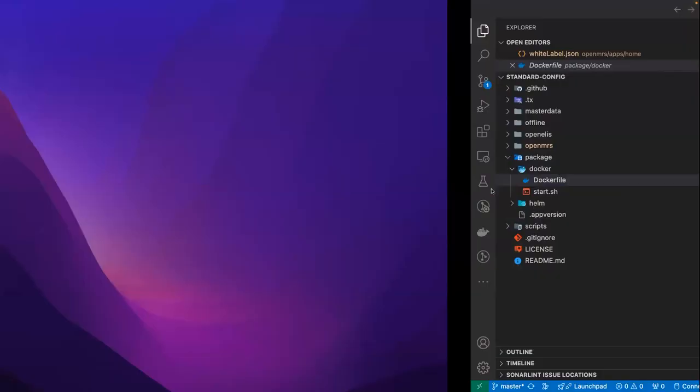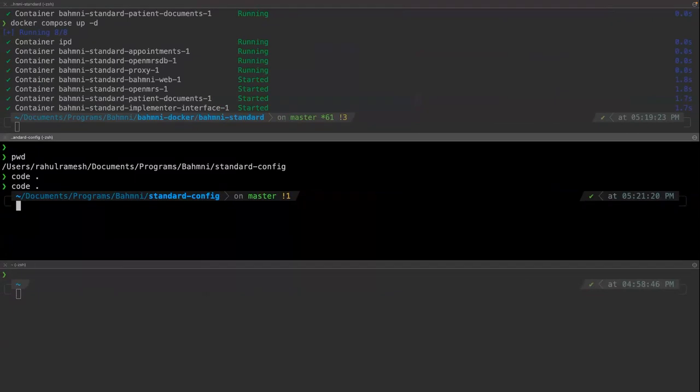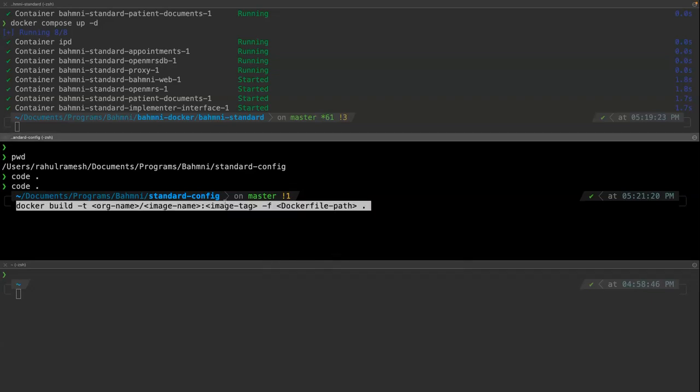So let me just share a generic command for this one. Right. So here is a generic command for building any Docker image from a Dockerfile. I'll just copy it onto my screen. This is a generic command. I'll just paste it here in chat as well.